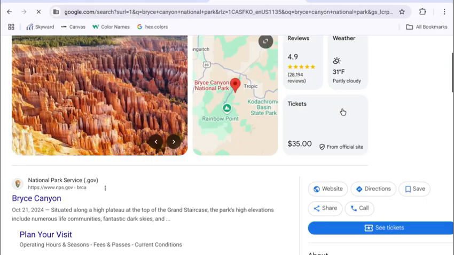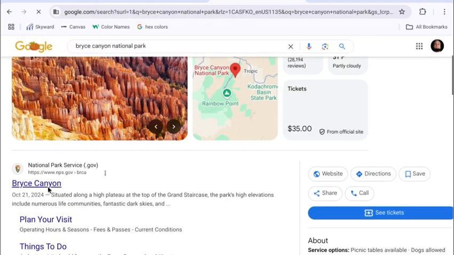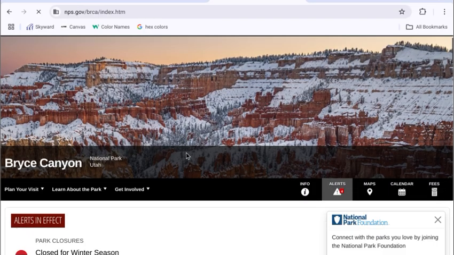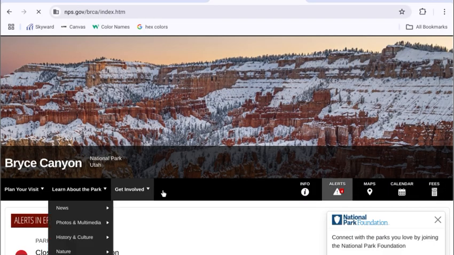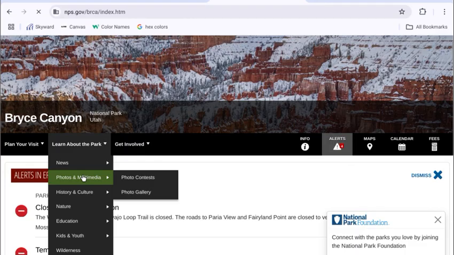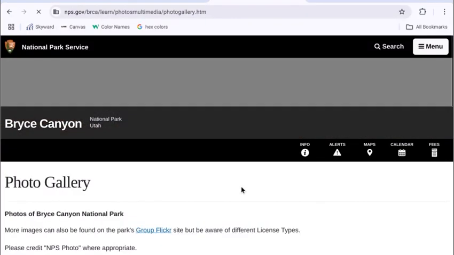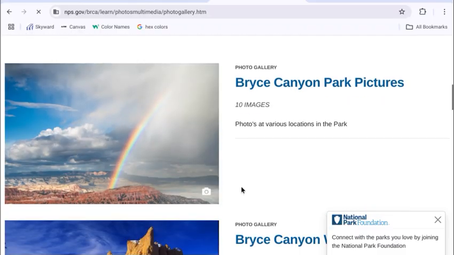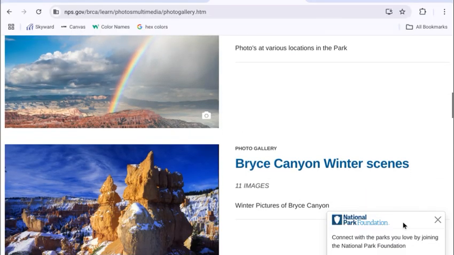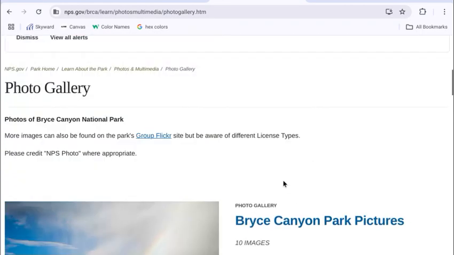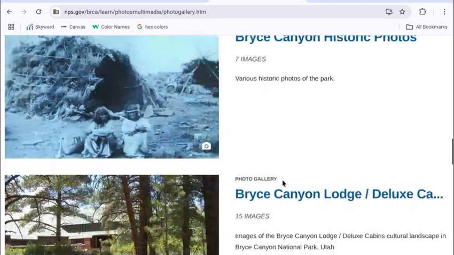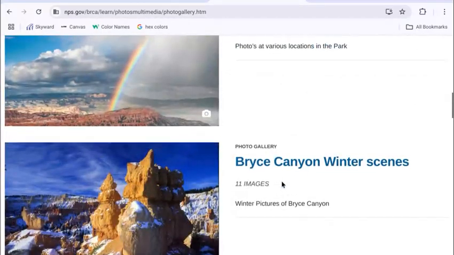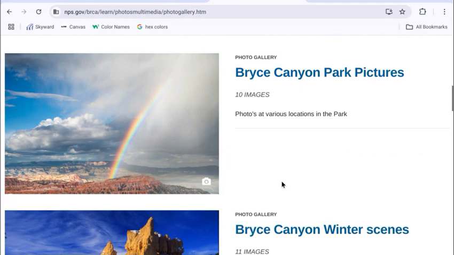Okay, so there's Bryce Canyon National Park, and yeah, National Park Service is a pretty good resource for pictures of Bryce Canyon National Park. And up here we can see, you go to learn about the park, there's photos and multimedia. I don't really need a contest, we're just going to go to the gallery and we can see some information about Bryce Canyon right here. So Bryce Canyon Park pictures, we got winter scenes, we don't need this part of the window. You kind of choose where you want to go. It looks like they have some historic photos. That's pretty cool. Bryce Canyon is a pretty awesome place. I've been there before. Very lucky to have gone.